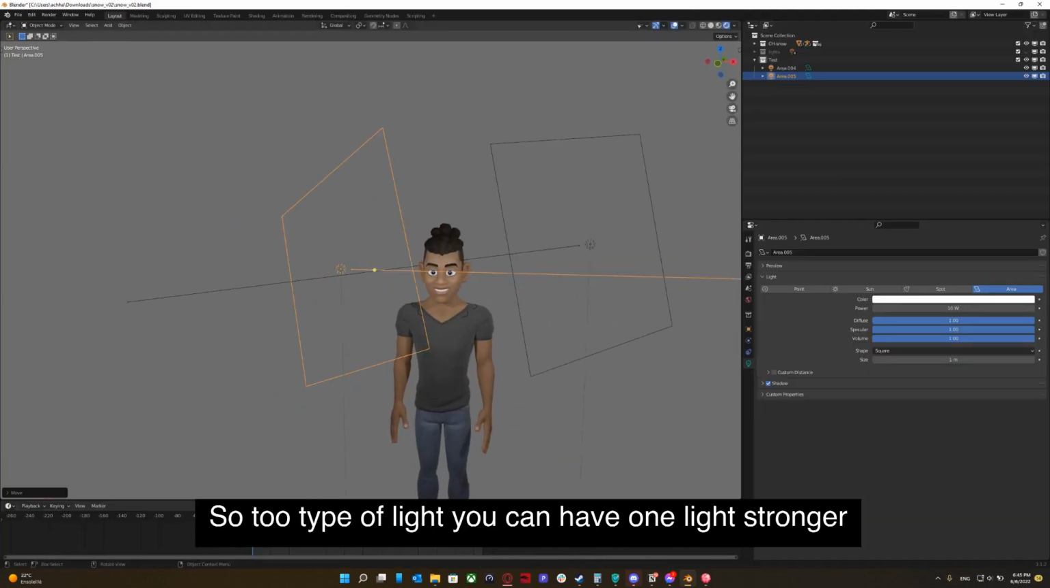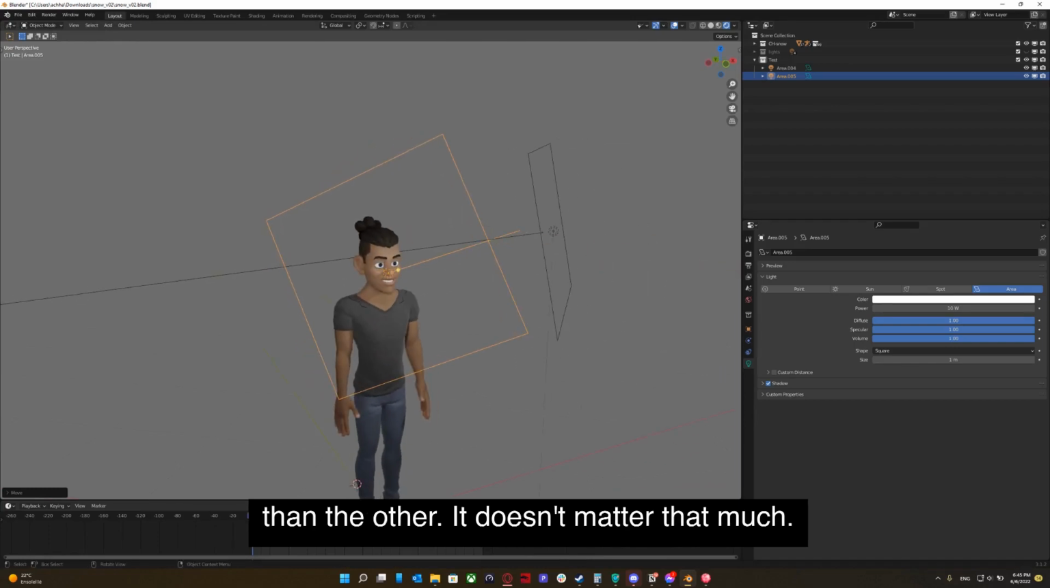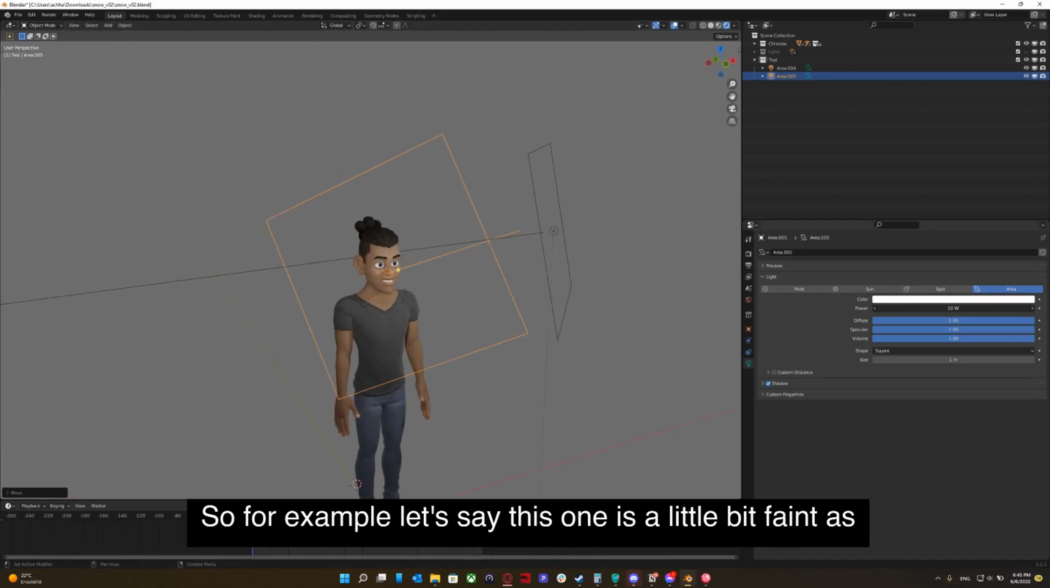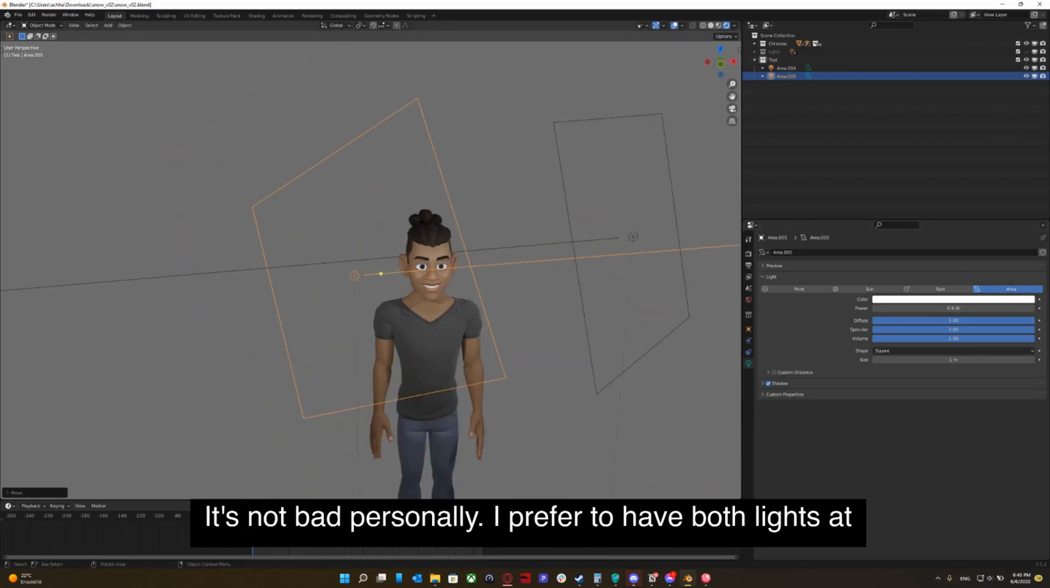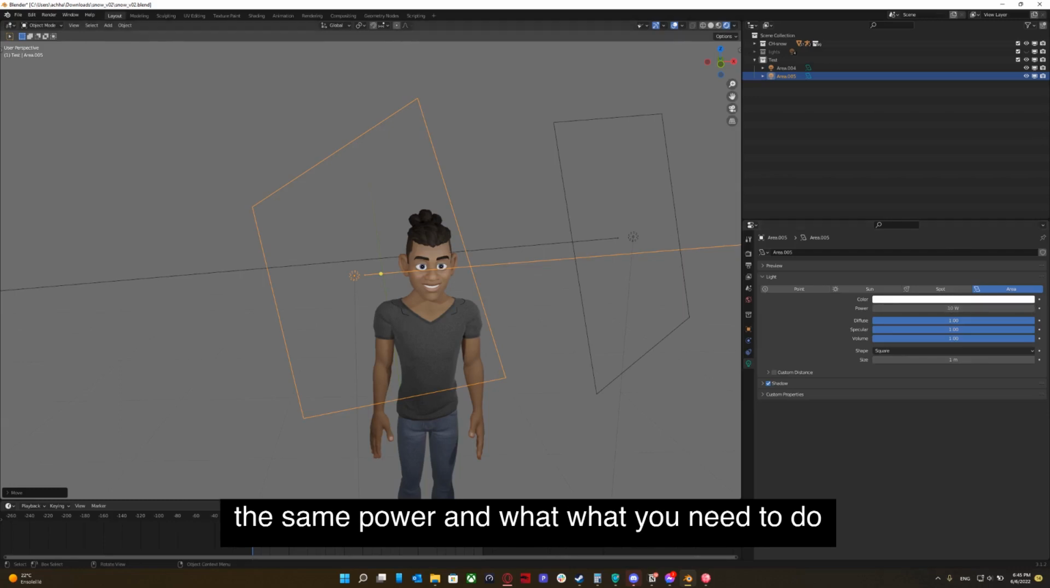Okay, so two types of lights. You can have one light stronger than the other, it doesn't matter that much. For example, let's say this one is a little bit faint. As long as you have your whole face lit, it's not bad. Personally, I prefer to have both lights at the same power.